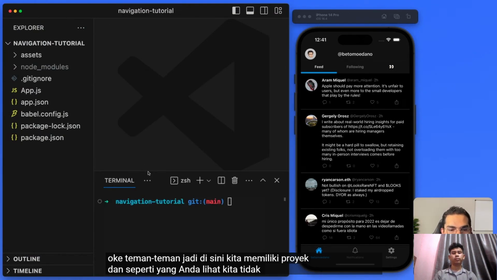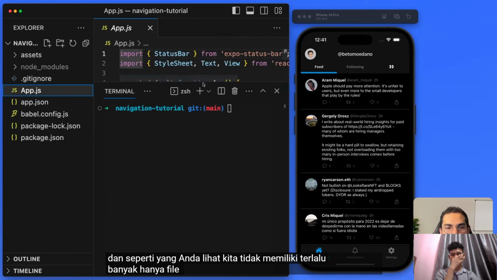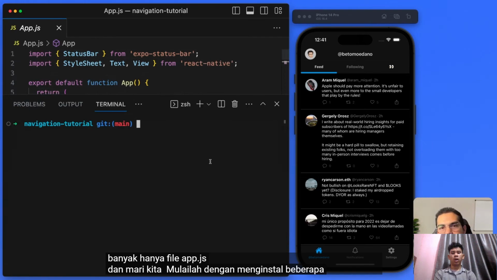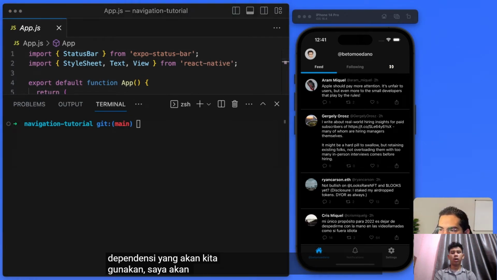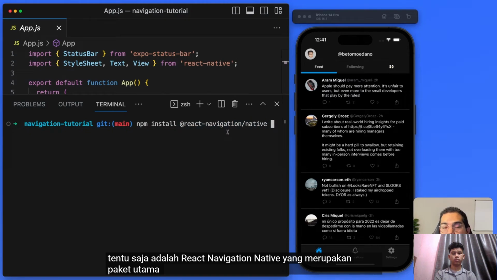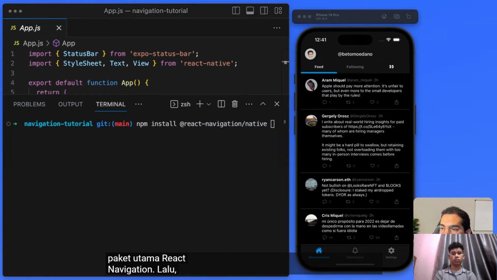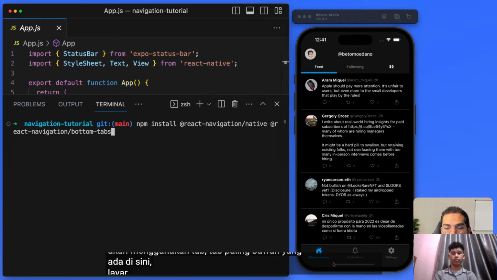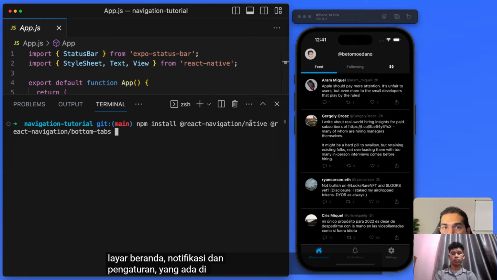And as you can see, we don't have too much, just an App.js file. And let's start by installing some dependencies that we're going to be using. Let me just copy them. I have them here. The first one is going to be, of course, React Navigation Native, which is the main package of React Navigation. Then we're going to need to install as well, because we are going to be using many kinds of navigation. We're going to be using the tabs, the bottom tabs. These ones right here, the home screen, the notifications and settings, those are bottom tabs.